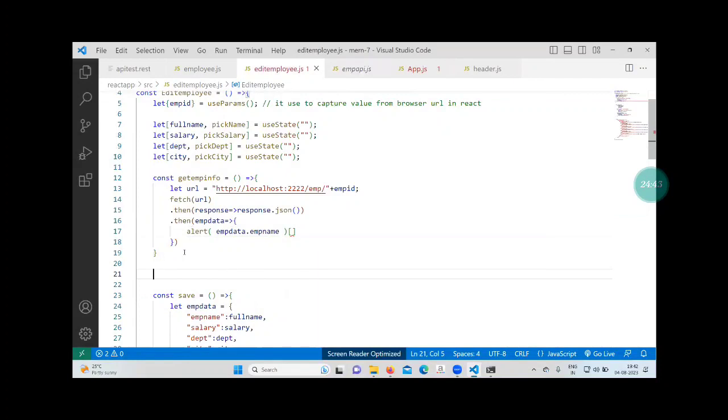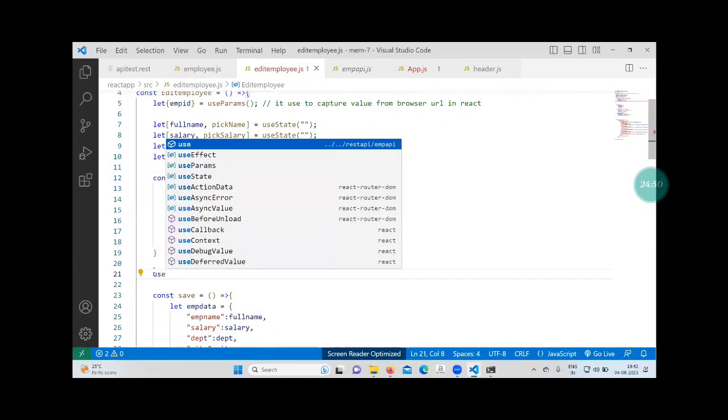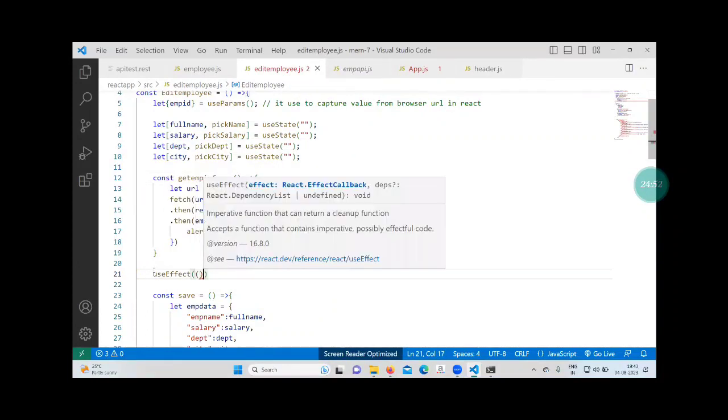After that, you will write here called useEffect. The function is written. This function will get the details of one employee. Now, when to call this function? On load. So for that you have to call useEffect.